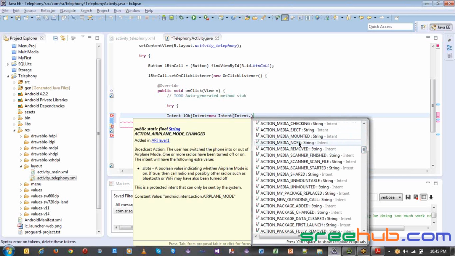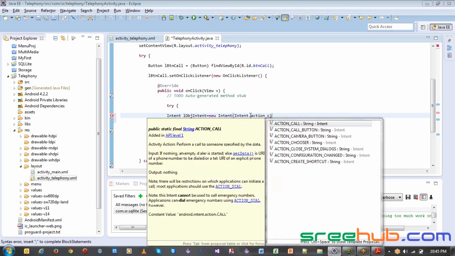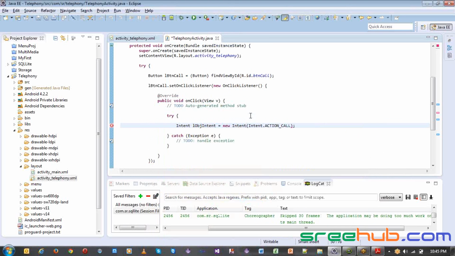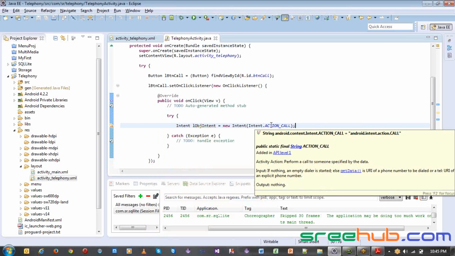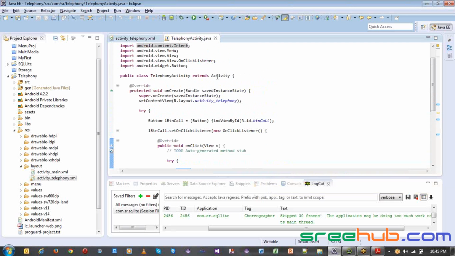So these media points will be checking on our external storage and all. Now here we have something called action underscore call. This automatically loads the API of action call from Android directly if you are using a direct intent.